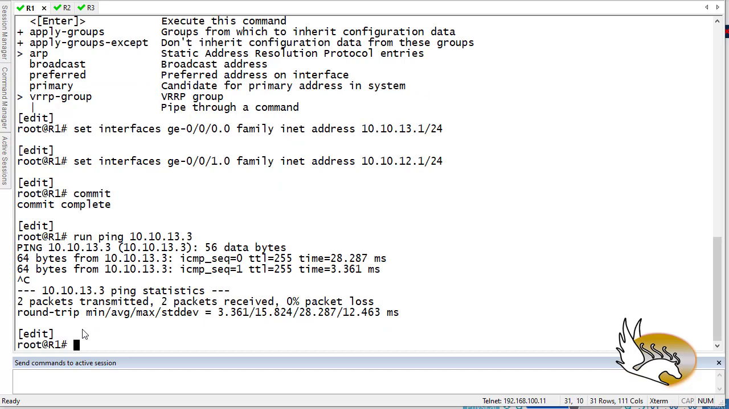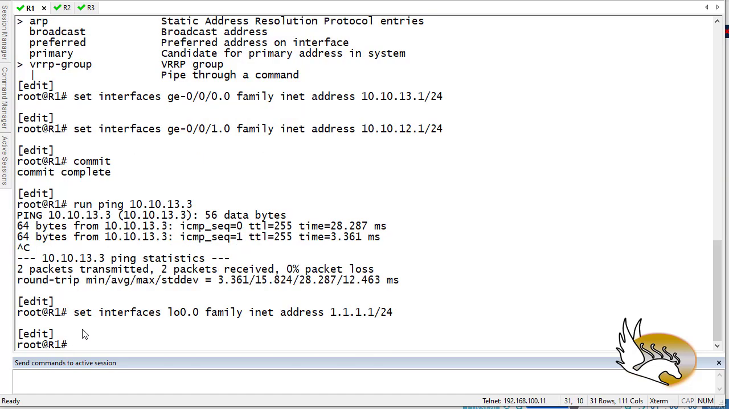The first thing that I want to do, again, I can have a loopback interface. Let's do that. I'm going to say set interface, let's say loopback 0.0, family is this, and I'm going to say IP address is 1.1.1.1, like this. Okay, let's go for the OSPF configuration.